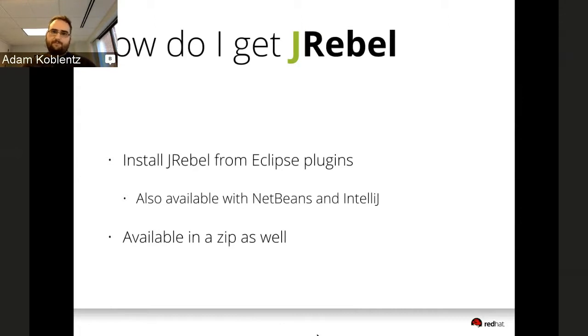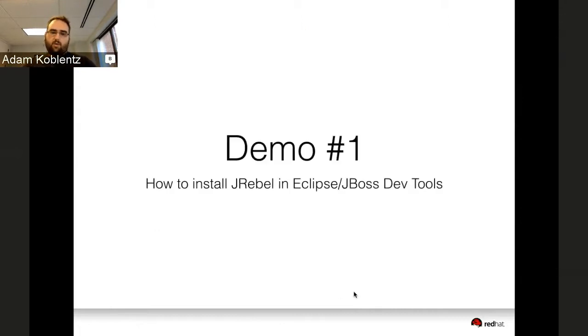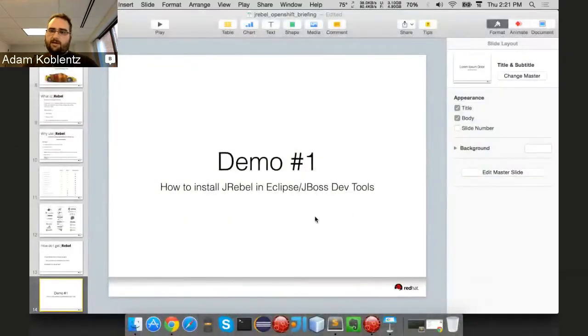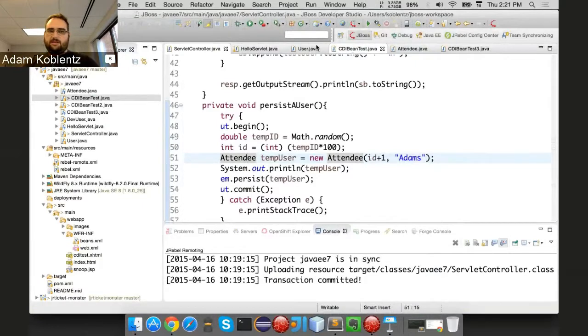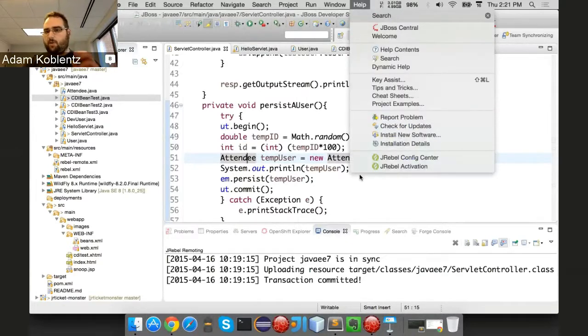So now I'm going to quickly jump out of the slides and show you how to actually install JRebel and configure it and just look around and see what we have here. Here I've got my JBoss Dev Studio. It's a standard Eclipse with JBoss Dev tools installed. Everyone's familiar with this, I hope. You can go to the Eclipse Marketplace if you were in a normal Eclipse. Since I'm not in normal Eclipse, I would have to go to install new software or JBoss Central. And both of those have the option for installing JRebel.